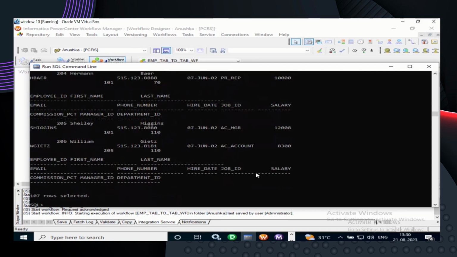So the table was empty. Yes or no? The employees copy table, was it empty or not? The employees table is showing 107 rows, but the employees copy table, we emptied that table, correct? And after running the workflow, the data is there. So what did we understand from this?